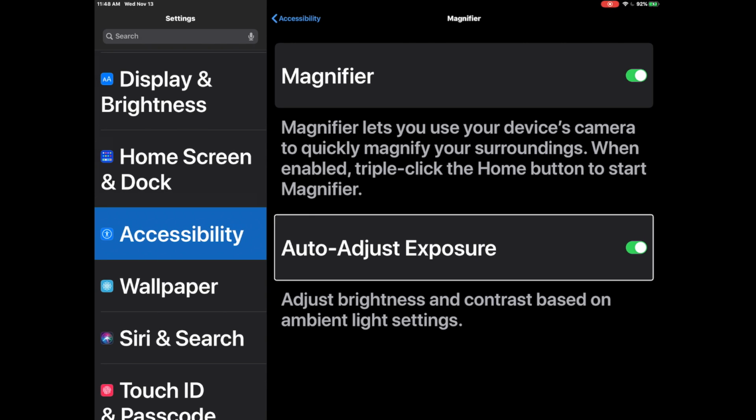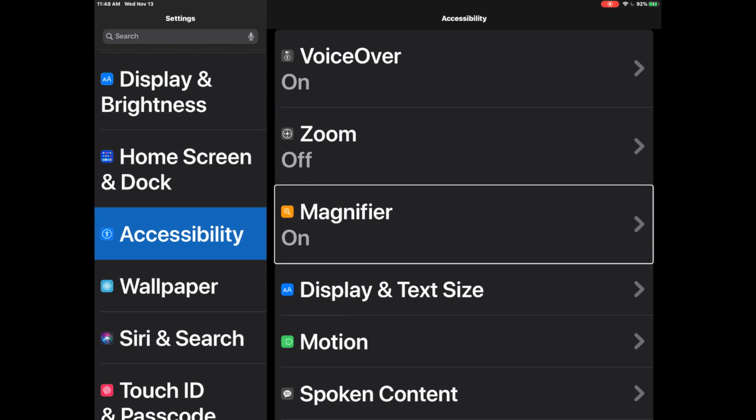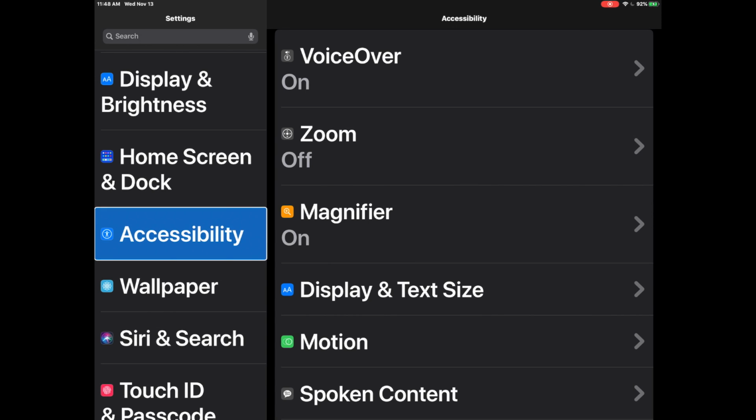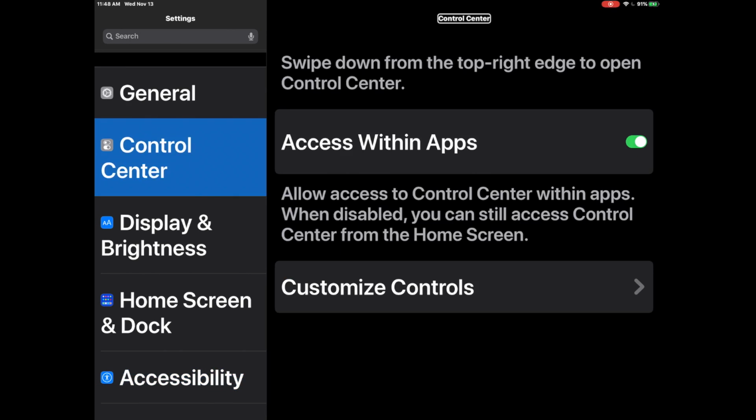In VoiceOver, basically if you tap accessibility, back. Accessibility. Back button. Accessibility. Magnifier. On. Button. I'm going to swipe from the right to the left. Accessibility. Home screen and dock. Display and brightness. Button. Control center. I'm going to open Control Center. Control center. Heading.